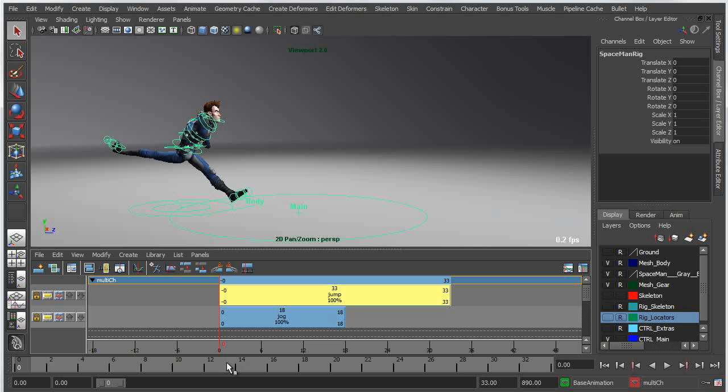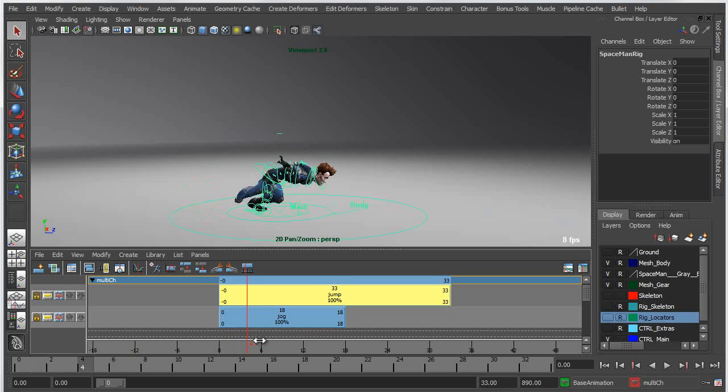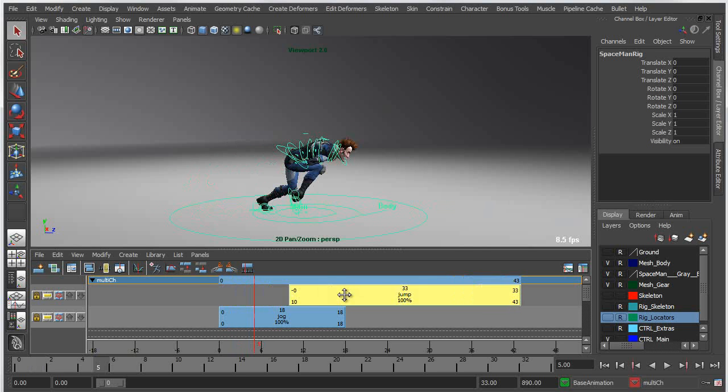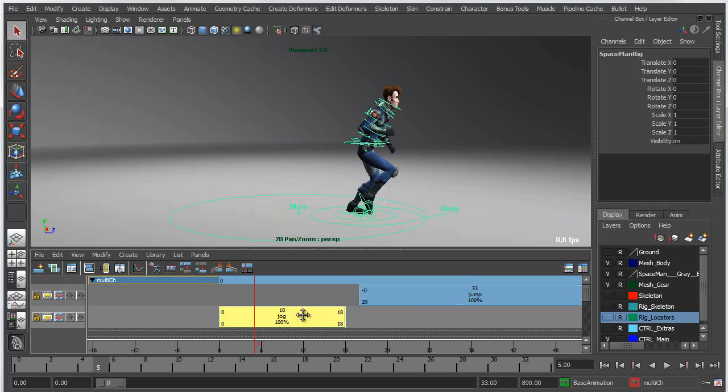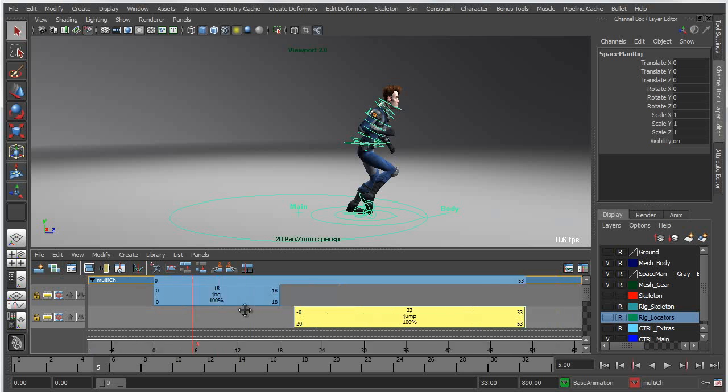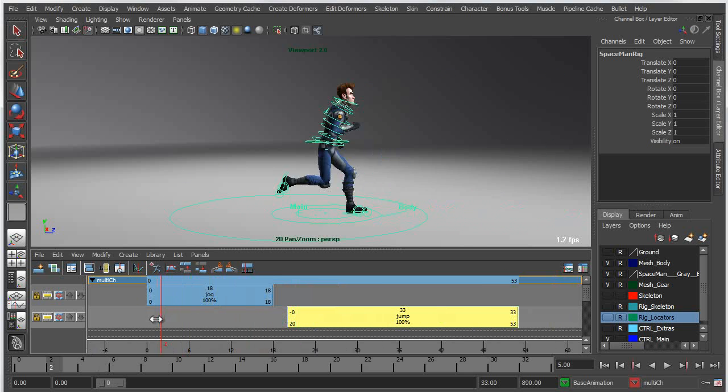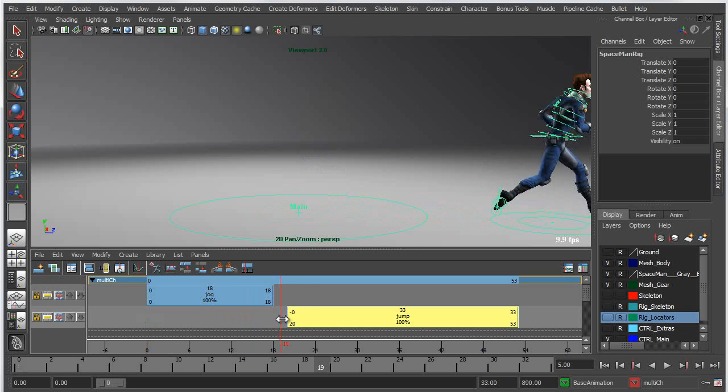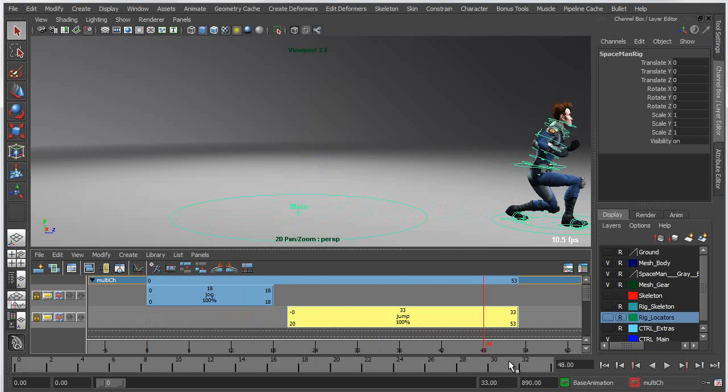current time. So now you can see that this doesn't work at all because what I'm getting is double transforms essentially. What I want to do is actually blend these two. So I actually want to have him go from the jog into the jump. So I'm going to pull the jump back a little bit, and we'll put one on the top track and one on the bottom. So now when I scrub the timeline, you'll see that I have my jog and you'll see that I have my jump.